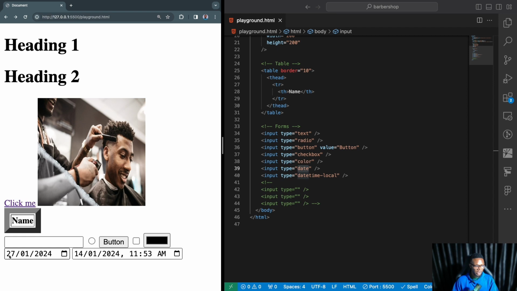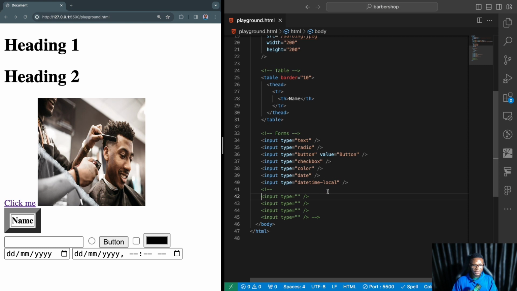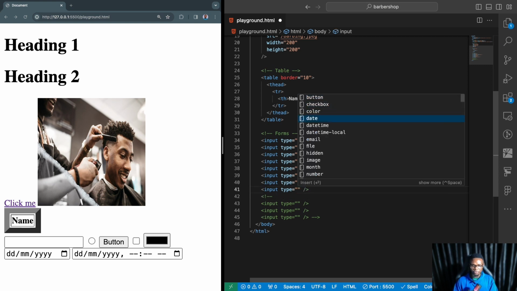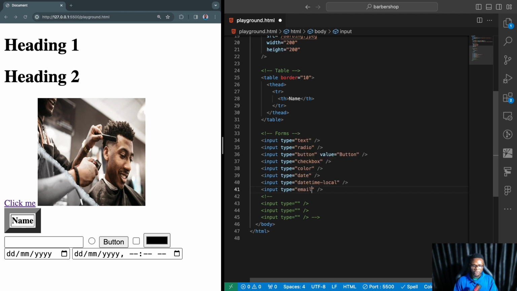This only allows us to set the date, but this allows us to set the date and the time as well. So it will just work with the local time of the user. Another attribute that we have is the email attribute. So if you check here now, we see the email attribute.